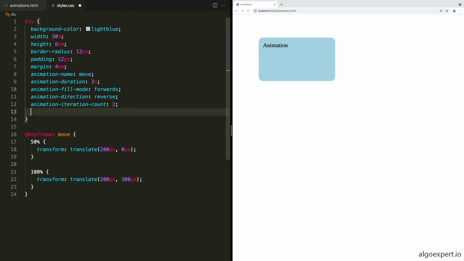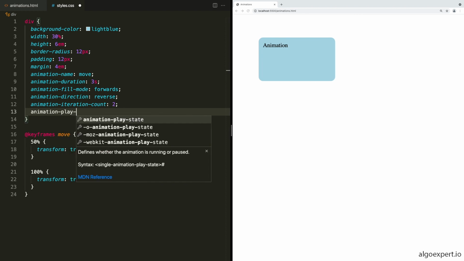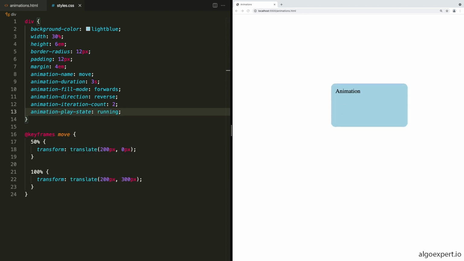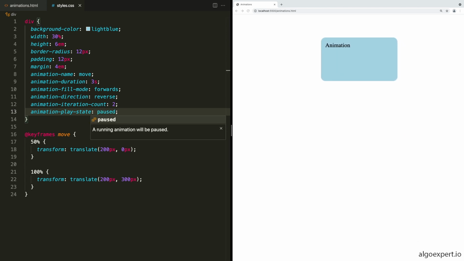Next, we can set what we call the animation play state. And this is either paused or running. So if we set it to running, it's going to do exactly what we expect. It's going to continue running the animation. But if I change this to paused, it's going to stop the animation where it was changed to paused. And this is super useful with JavaScript.